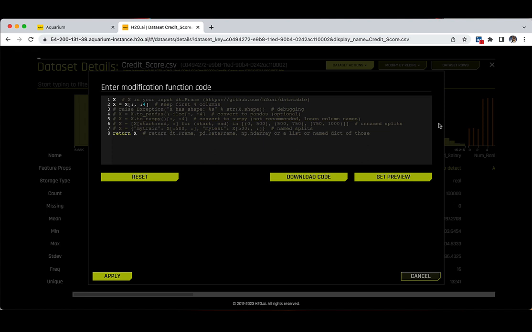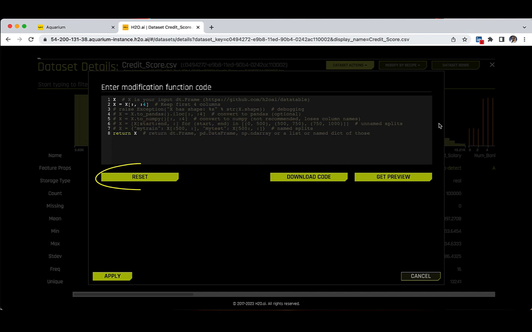In this new pop-up window that appears, you have an example already written in Python code. If applied, this code will create a new dataset based on the previous one, by taking into consideration the active lines of code, meaning the ones that are not commented and do not have a hashtag sign in front of them. Here, out of the original dataset, only 4 columns will be kept. But you can add any type of Python code to filter the dataset and to modify it as you please. You can also reset the default code, download it, or preview the new dataset. And at the end, if you are happy with the results, you can click on the Apply button to apply the modifications and create a new dataset based on your chosen function code.